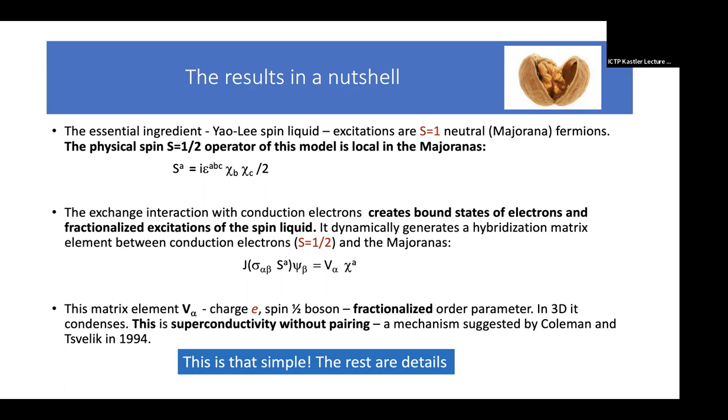namely the local spin 1/2 is local in the Majorana fermion. So unlike in the Kitaev model, where in order to flip the spin you need to create a gapped vison, here you will not need to do this. The Majoranas here are gapless, and therefore the spin excitations of this spin liquid will also be gapless and incoherent.